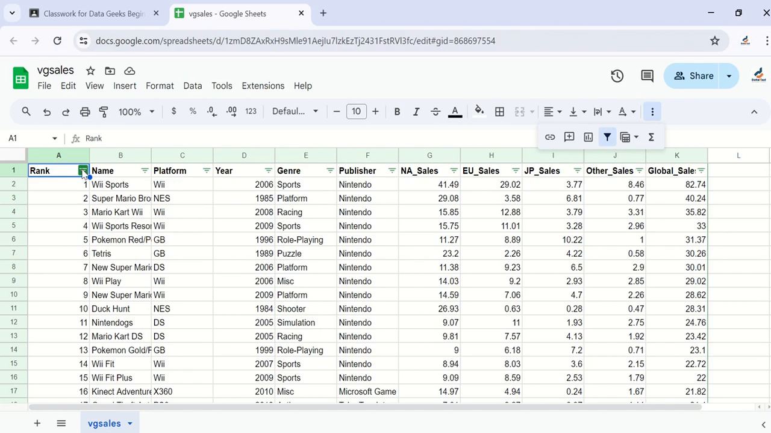Let's see the rank. The ranking would be numbers, integers from 1 to the last record, and it's increasing automatically. This rank can be seen as the ID, or the unique identifier, of each of these video games stored in this data set.